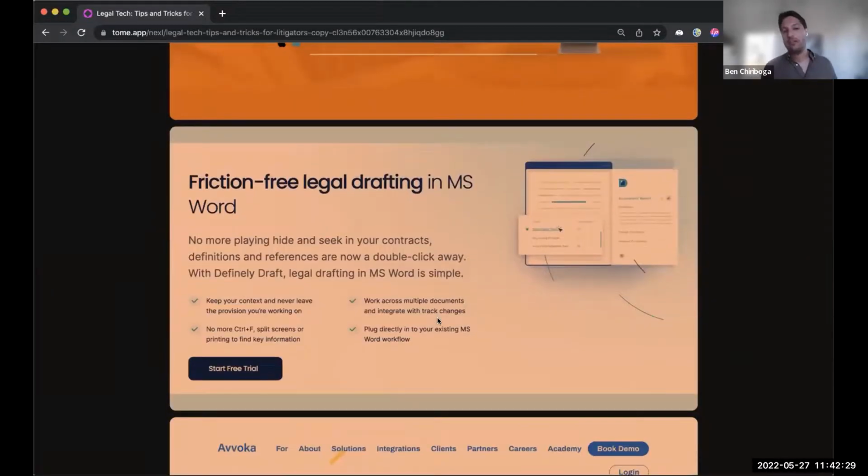We might also have installed something like Definedly to help us with this legal drafting, to really make sure that we stay in context and are not switching back and forth, always trying to find references or definitions. We're able to stay within the contract and keep things flowing. It's really that switching cost that not only costs a lot of time, but is also very mentally draining for most people, constantly going back and forth and dropping out of context.